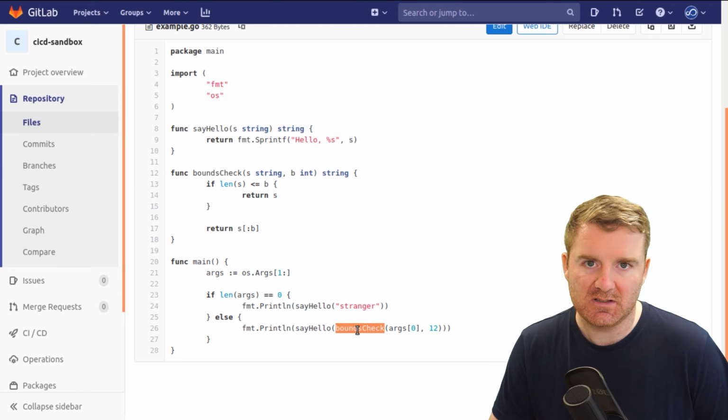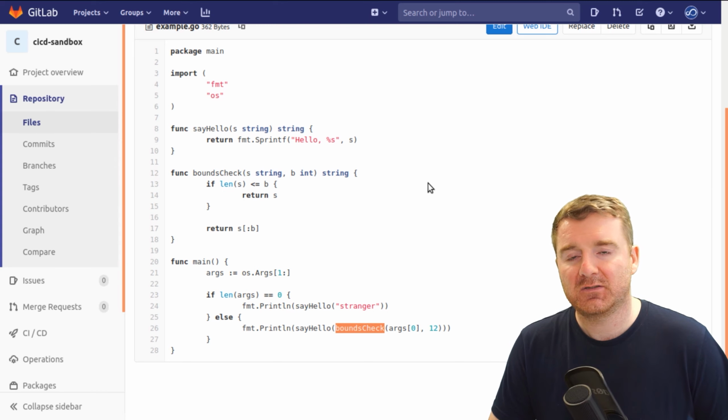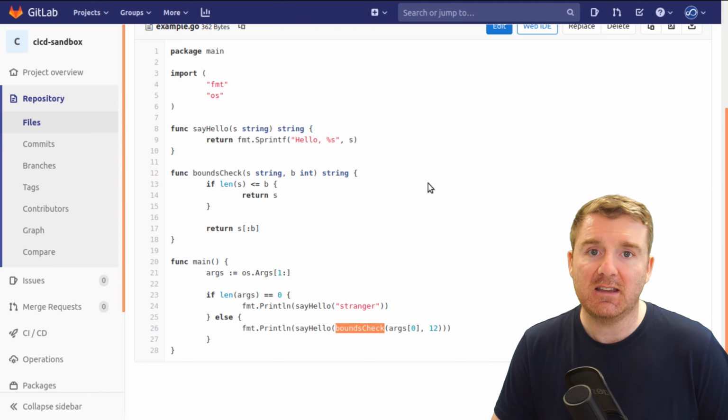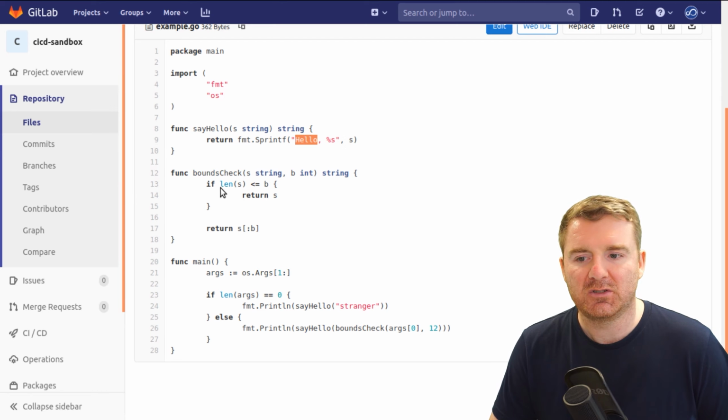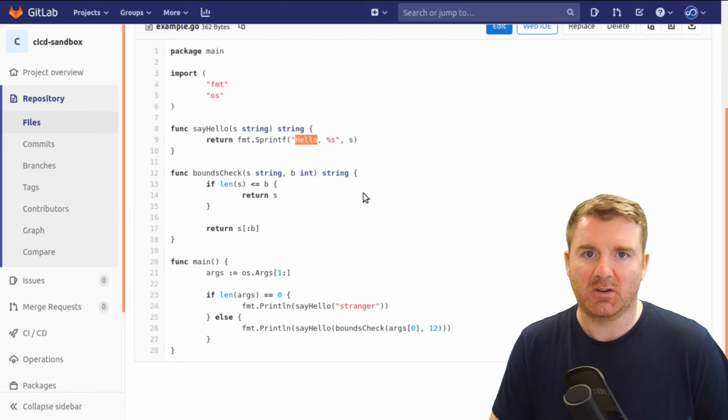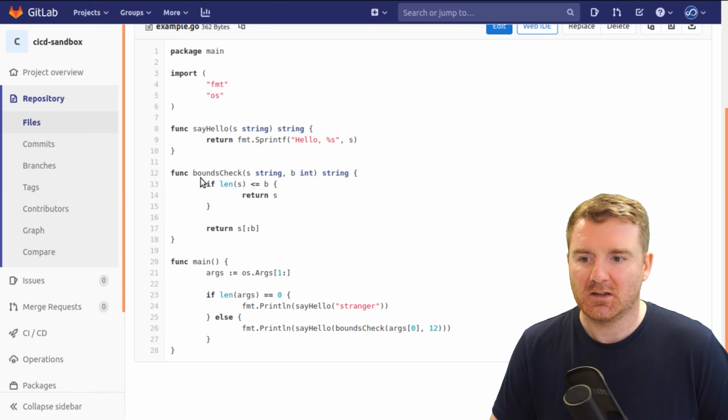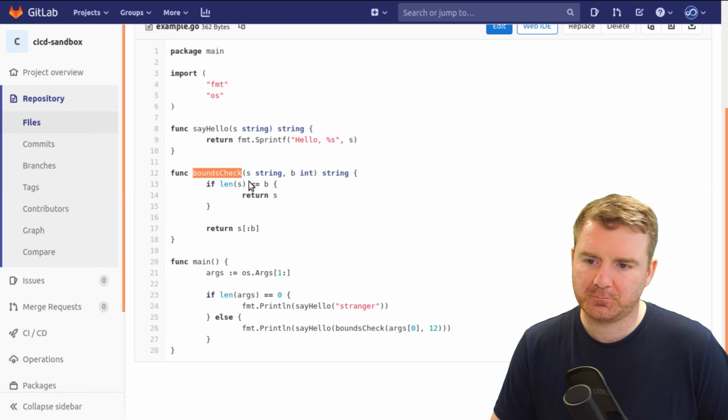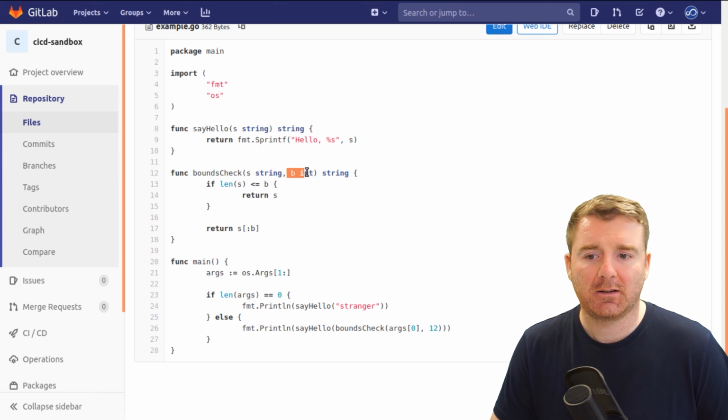Okay, so what are these functions? So the nature of this application is just about taking in a string, so a name, because obviously we're saying hello here, so it's going to be a name, ideally. And then we're just doing a few little simple functions just to make sure that the name isn't too long. So what are these two functions then? So we've got our bounds check, which takes a string and an integer and returns a string.